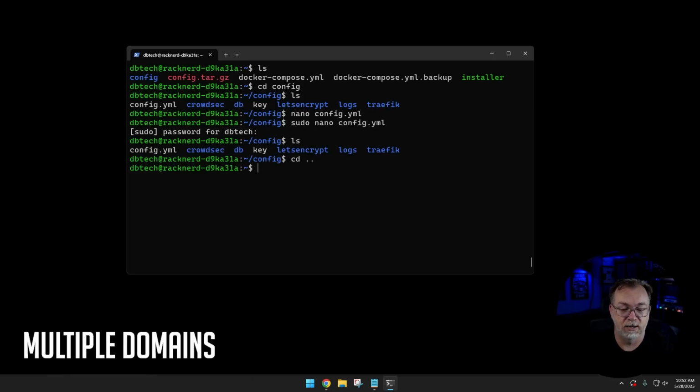So we're going to go back. We're going to do an ls here as well. And here we can see we've got a docker-compose.yml file.